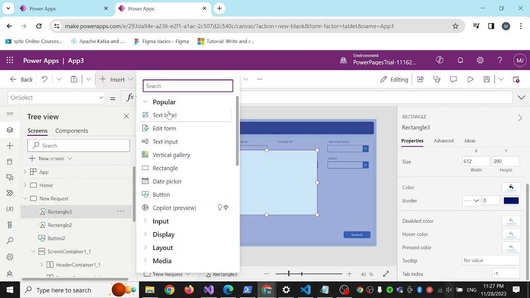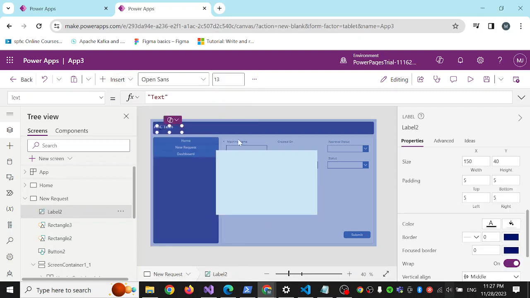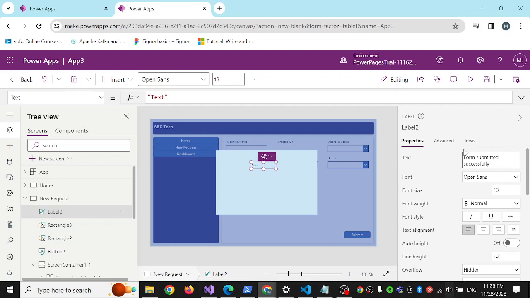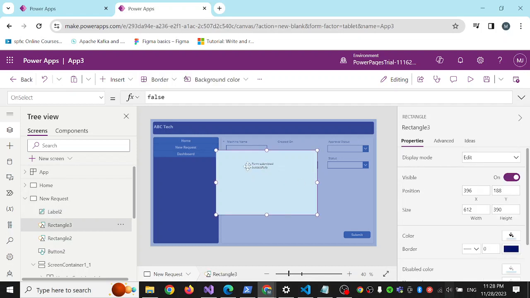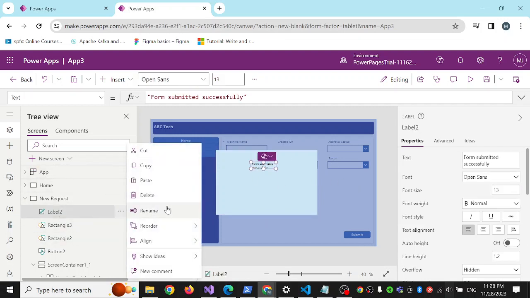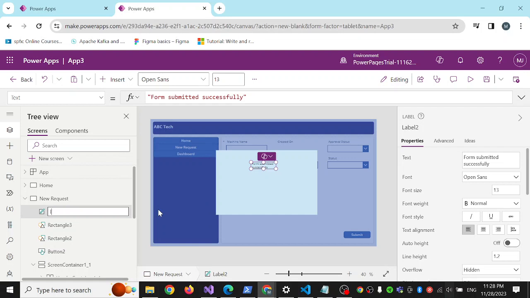And here we will create one label for the success, to display the success message. For example, form submitted successfully. Okay, and change the size of the label. We'll rename the label to lblSuccess.